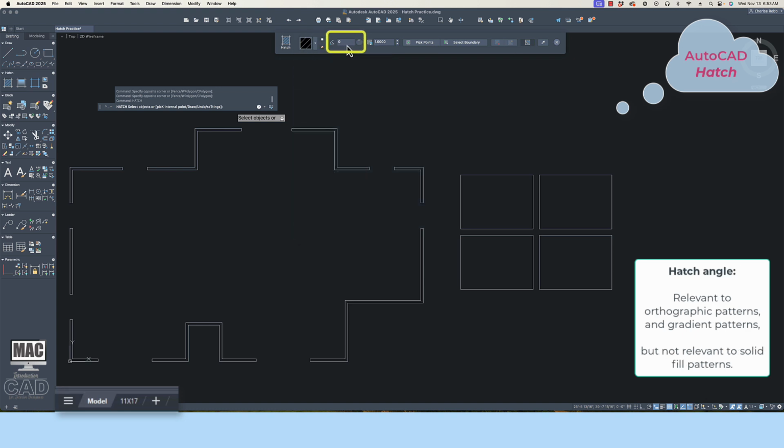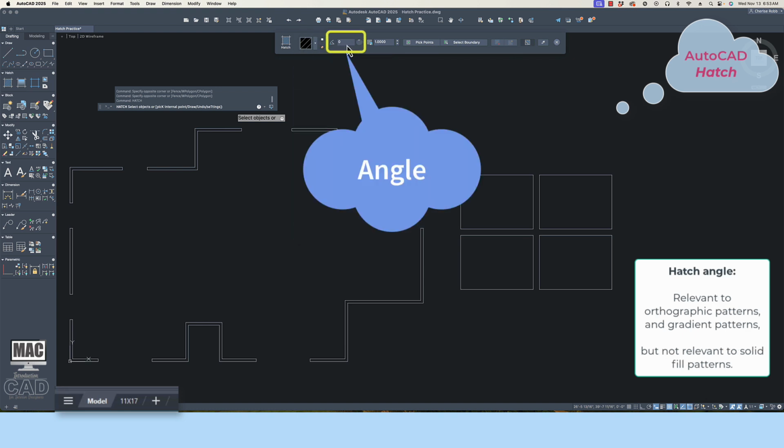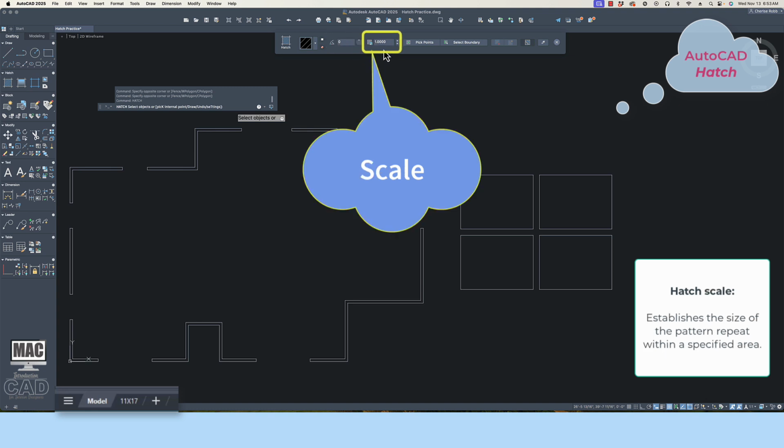Adjacent to the pattern panel is the hatch angle feature. This icon sets the angle of orthographic style patterns within a specified area. Hatch angle is not relevant when using hatch solid fill types. Adjacent to the hatch angle icon is the hatch scale feature. This icon sets the size of the pattern repeat within a specified area. Setting the hatch scale is critical to the graphic understanding of the pattern within the specified drawing.